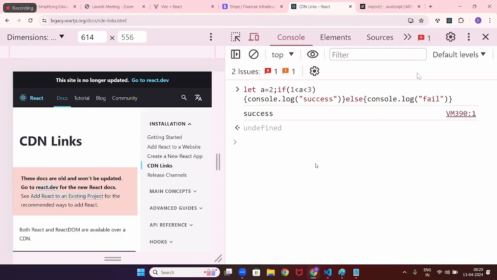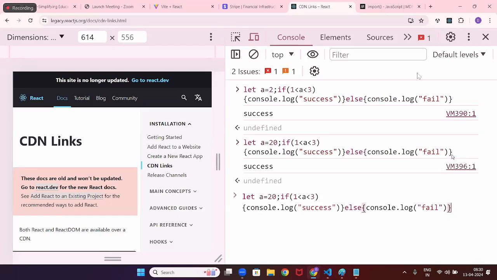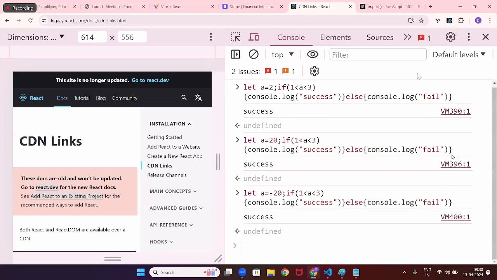Good. Now, let's change the A value to 20. Now, success or failure? Success only. Now, see here. Now guess minus 20. What do you think? Success, fail? Success only. Whatever the value, you will get success only. You know why? This is the problem with dynamic data typing. It will change the data type.